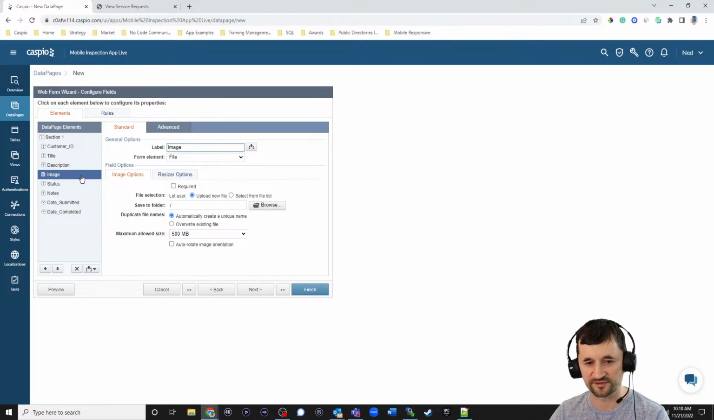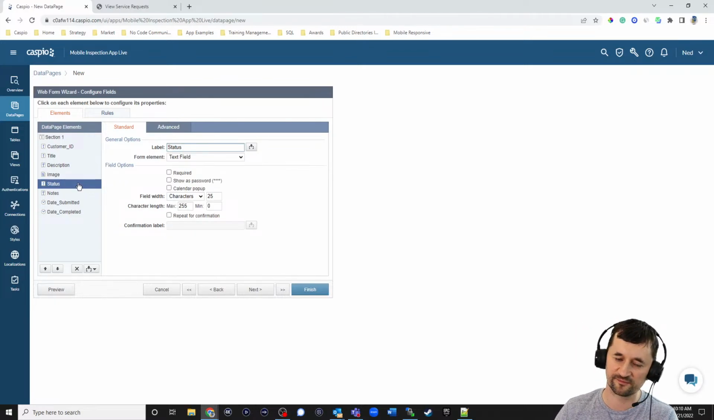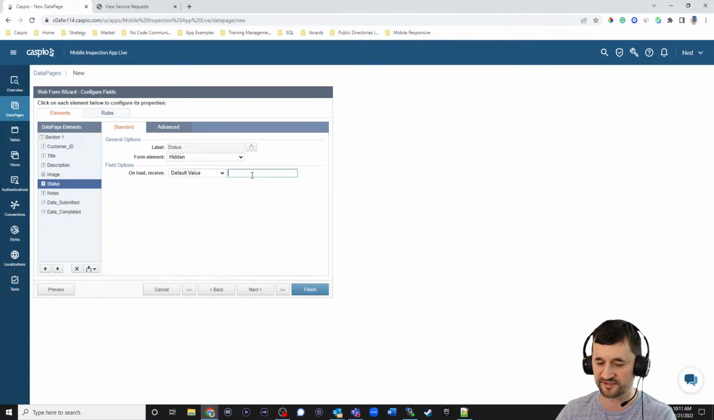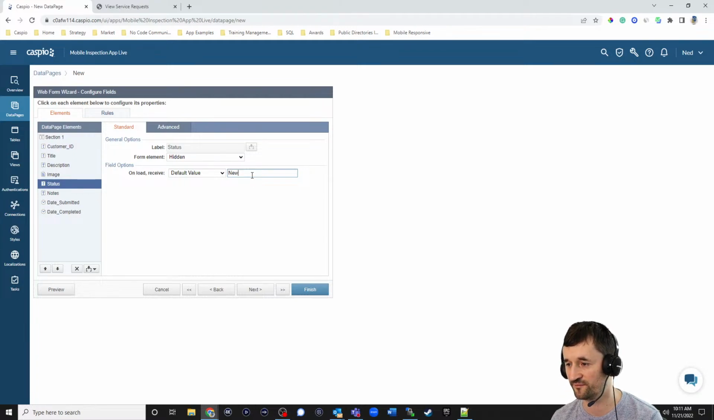Image, so we'll say file, maybe we can call this add attachment. Now for status, because this is going to be a brand new submission from the customer, I always like to make the field hidden and by default just say the status will be new. Okay, so when you submit that form initially, the service request will be flagged as new.